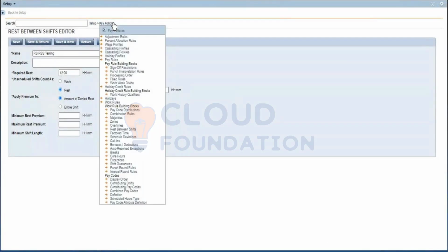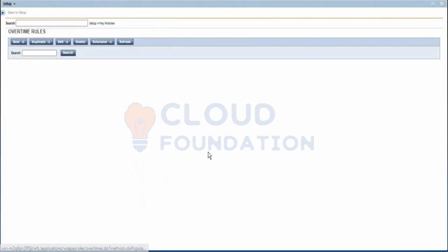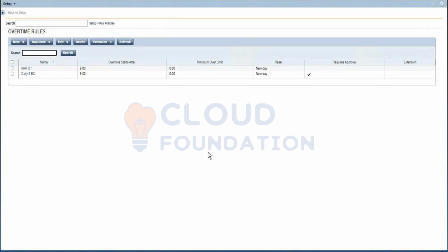Okay, shall I go to the next one, overtimes? Yes, ma'am. So we will look at how overtimes work. We'll see how daily, weekly, and bi-weekly overtimes are done, and what other different types of overtime resets are there in the system.